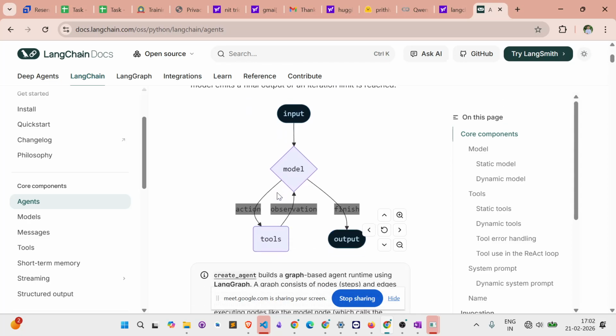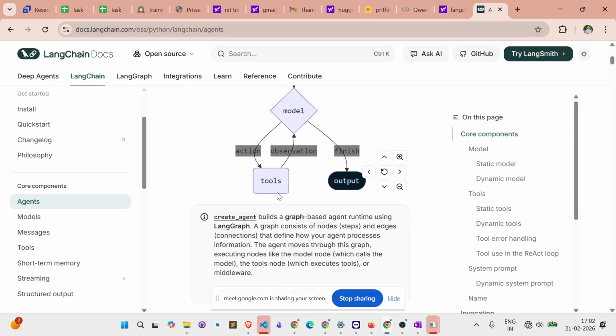I hope you are clear about what is an agent. Do you know what is an agent? AI agent. Yeah, I know it, but it's not clear.